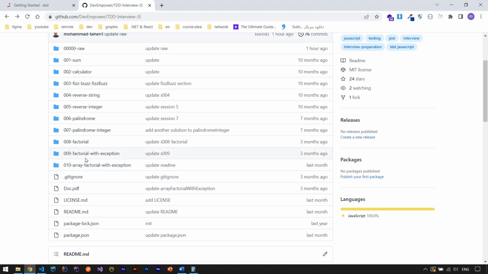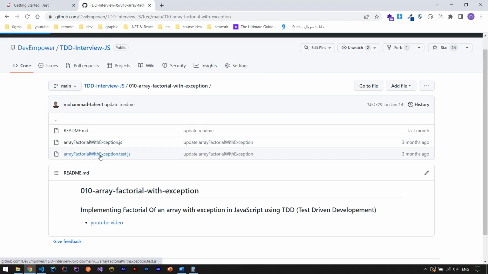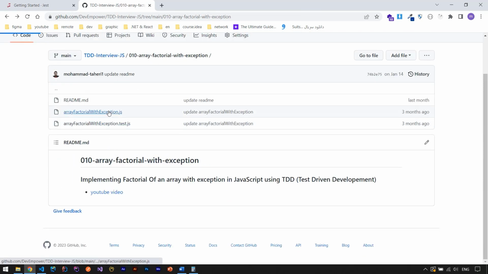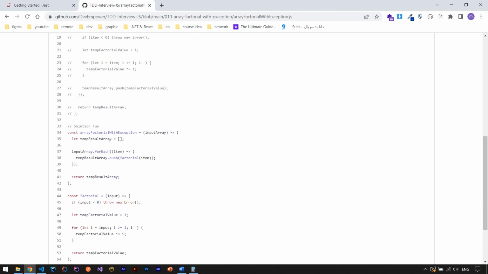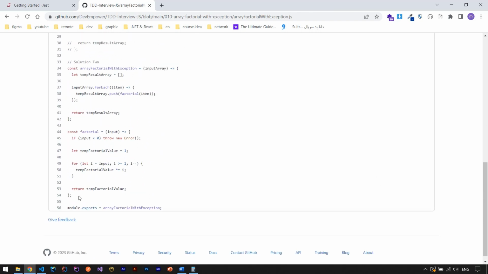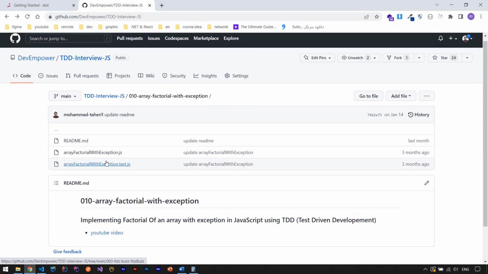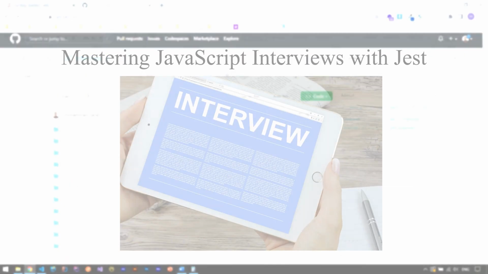And also, you can see that, for example, array factorial with exception, the test file is here. A lot of code files are here, and also the codes are here. And this is, for example, the factorial, and this is the array factorial with exceptions, and there are a lot of examples here that can help you a lot.